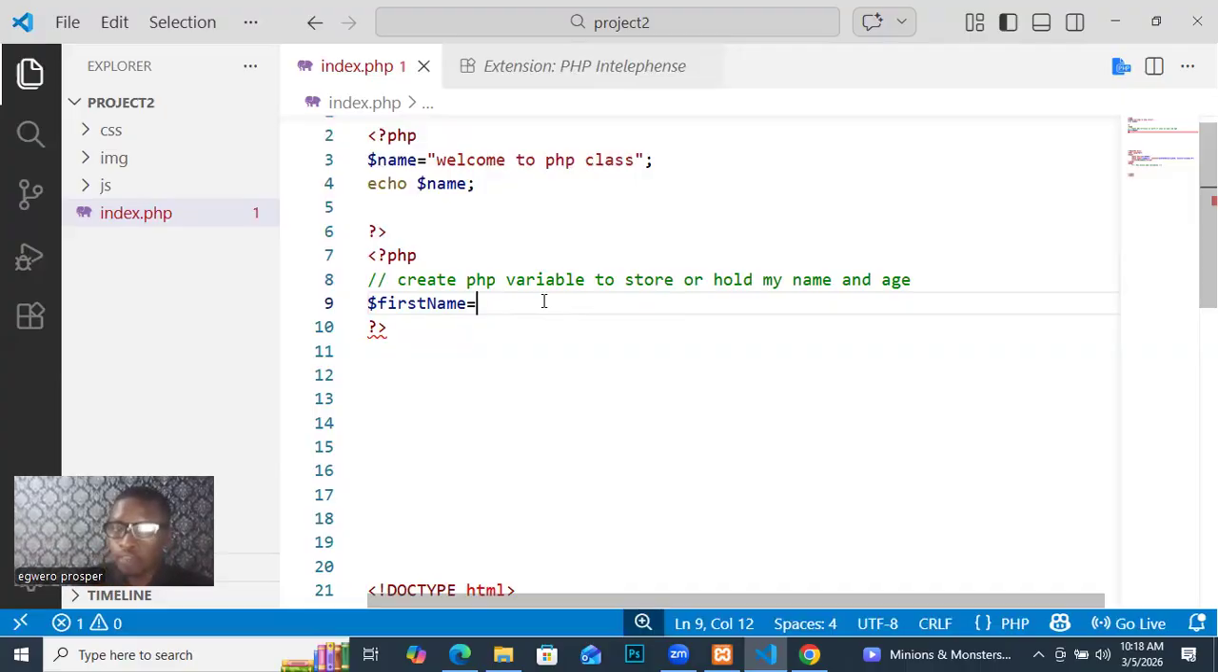$firstName. Now remember from JavaScript also some rules when working with strings: when you are storing various data types in your variable, there are rules that guide us. If I'm storing an integer in a variable, what is the rule? It does not require quoting, right? But my first name is a string, so I can use single or double quotes. So let's say Aguero.